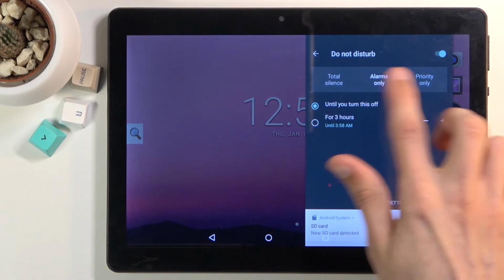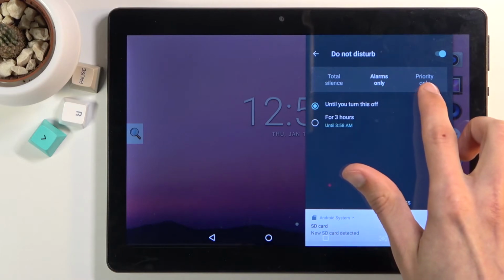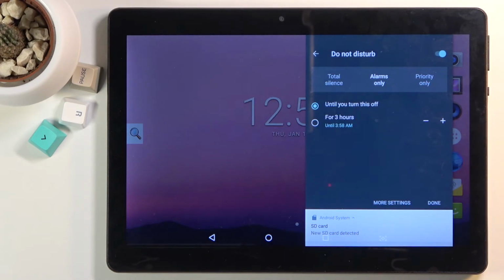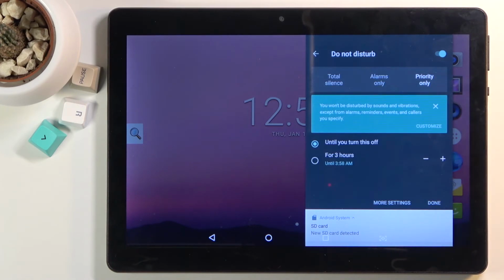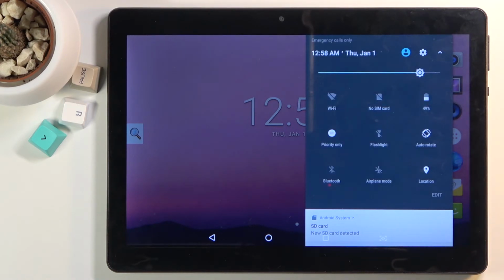From here you also have three modes: total silence, alarms only, and priority only, which is the one I showed you how you can adjust to your needs. So you probably want to select this one, and then click on done. And there we go, it is now enabled, as you can see.